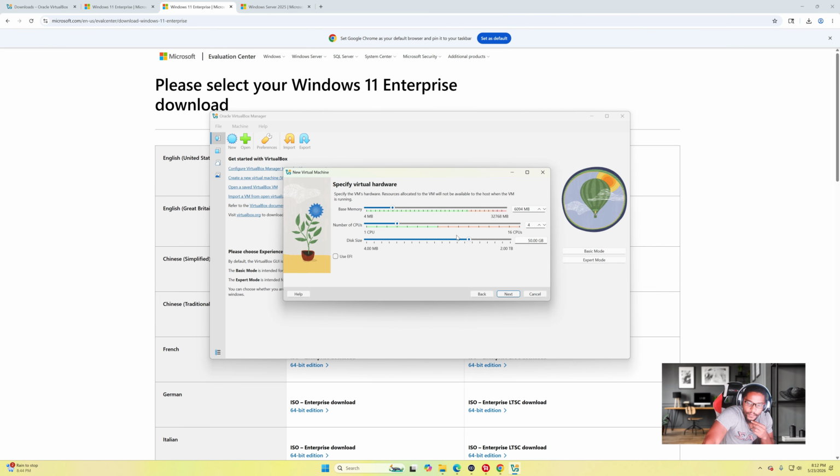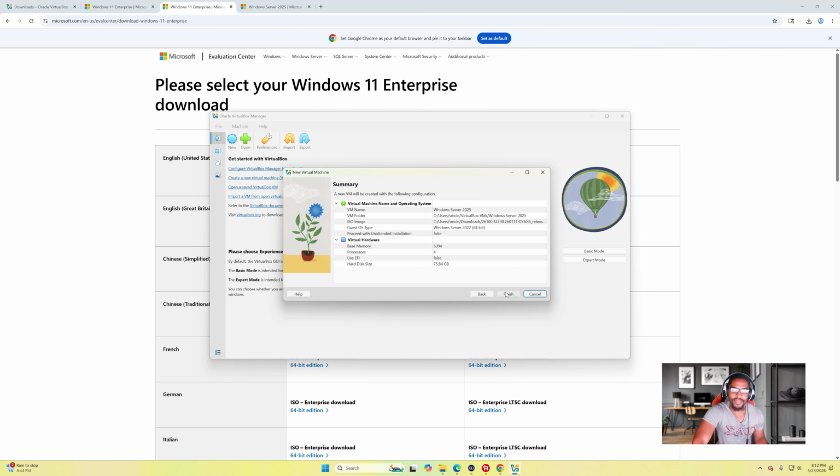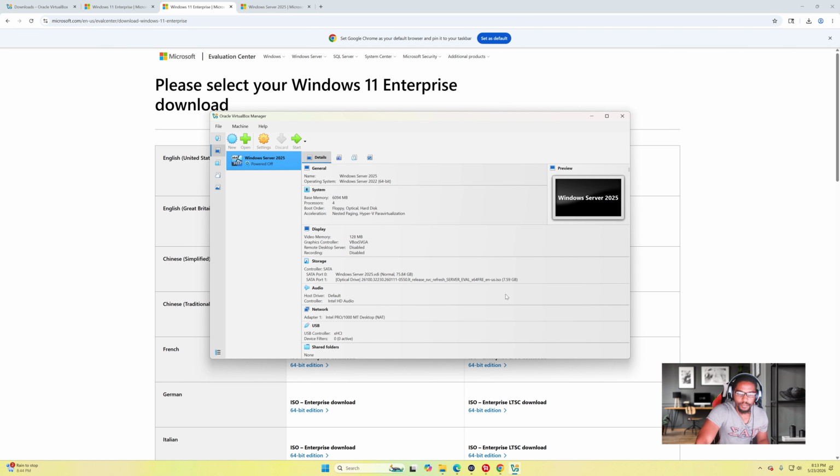For the sake of the lab, I think this computer has like 8, so I'll just use 4. For the disk size, I recommend if you can do 50, do 50. If you want to do more, that's fine. For lab purposes, I don't recommend anything more than 50 though. Well, actually no, I'll go with like 75-ish. Alright, and that should be all of the basic settings that you need to actually set up the Windows Server VM.